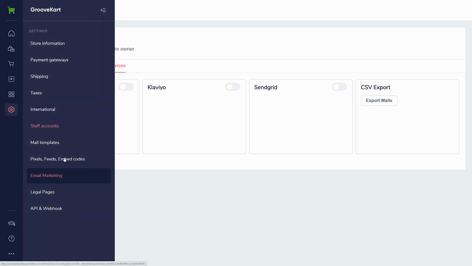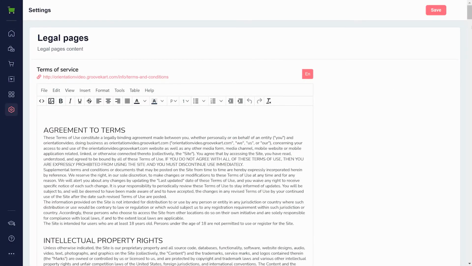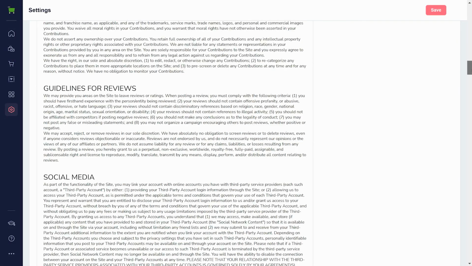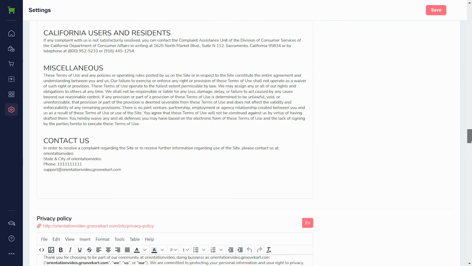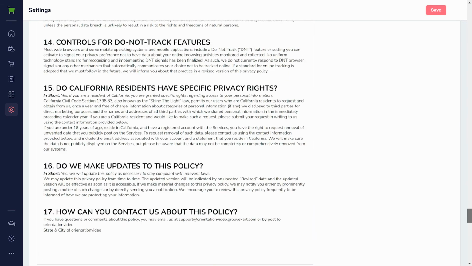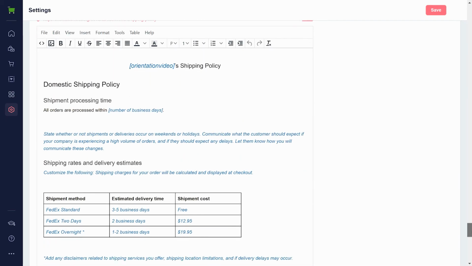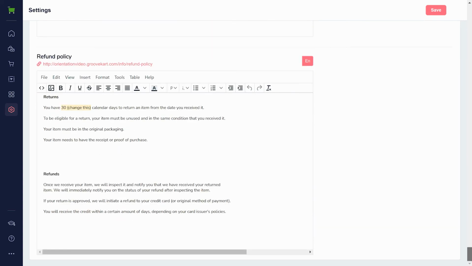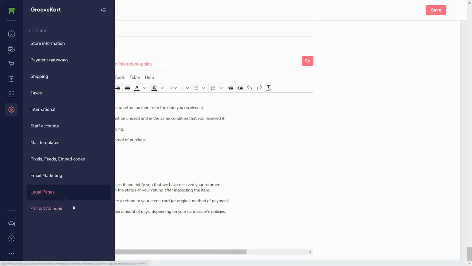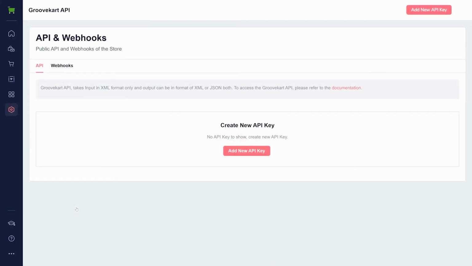Legal pages is another essential setting to look over. All of these are automatically generated with the details you entered when creating your store, but you'll want to make sure to review and edit the shipping policy and refund policy to match what you are offering in your store. The final page of settings, API and Webhooks, is an advanced option for integrating external services and apps. We only recommend using this if you have coding experience.